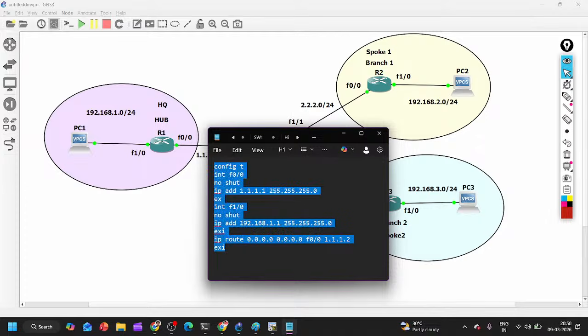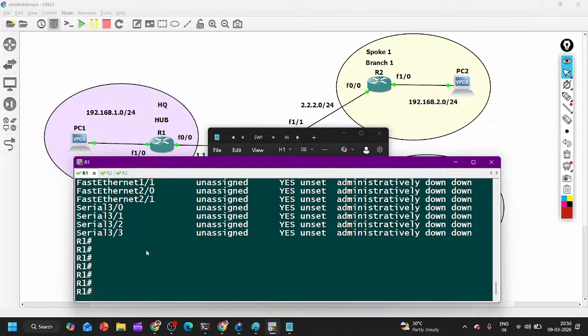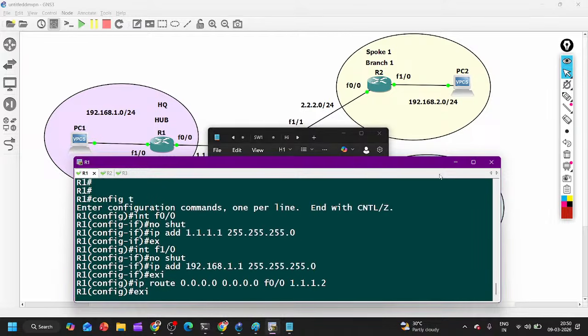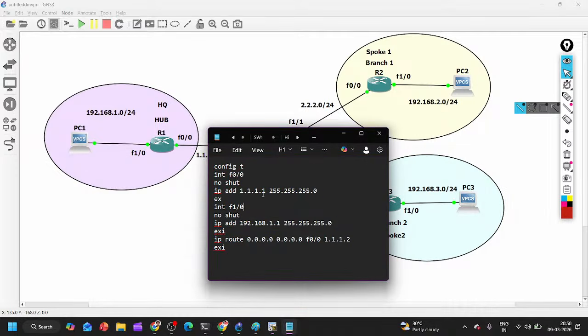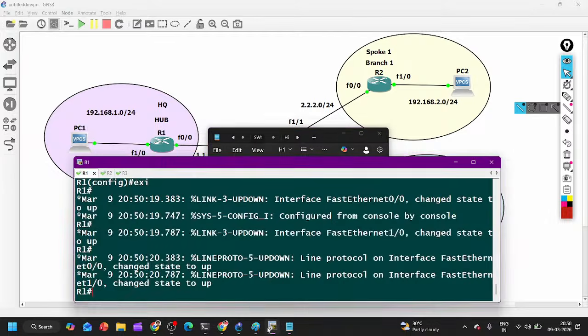This is my underlay on R1. Copy and paste. On R2, interface F0/0 will have IP 2.2.2.1. Exit interface is fine. Next hop IP address is going to be 2.2.2.2. Copy and paste on R2 for underlay.